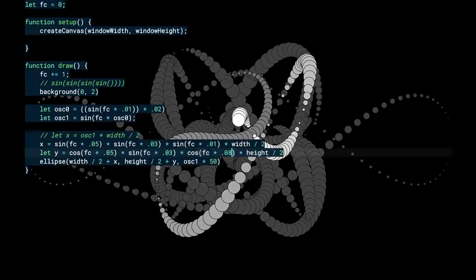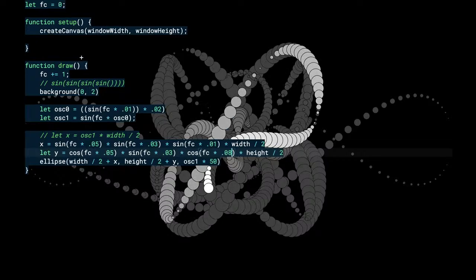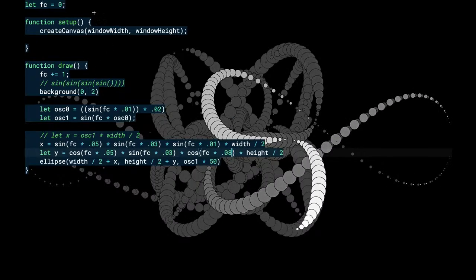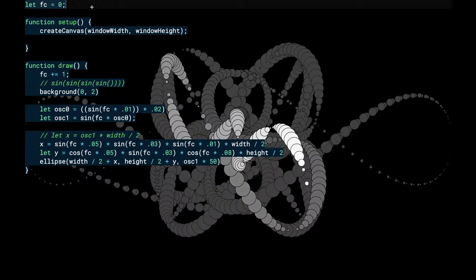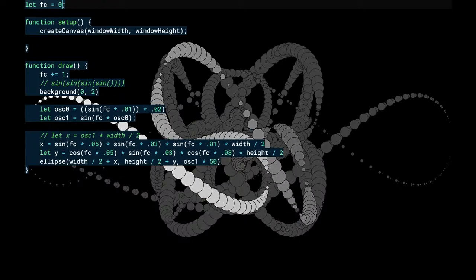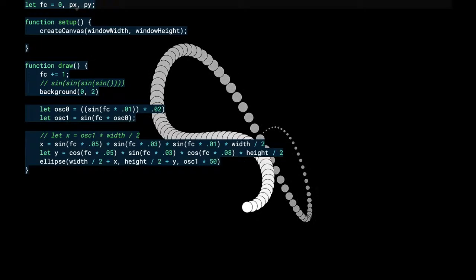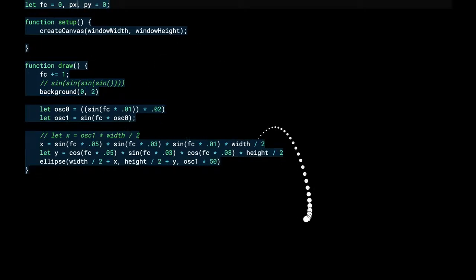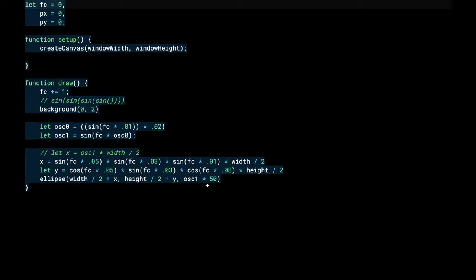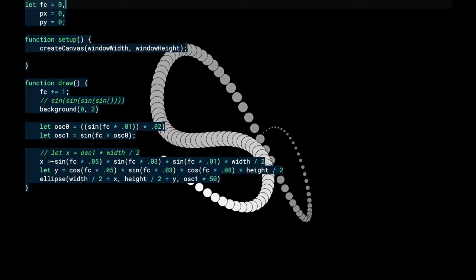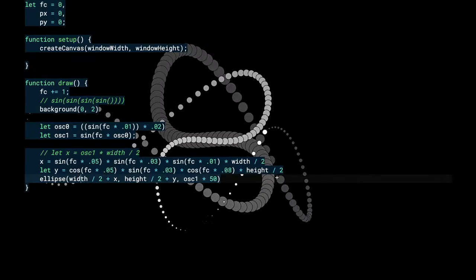Yeah, quite a bit of curve. Let me test out once making lines instead of these circles so that everything is traced together. So I'm going to make a px, py and have them equal 0 at the beginning. And then I'm going to temporarily turn this off.